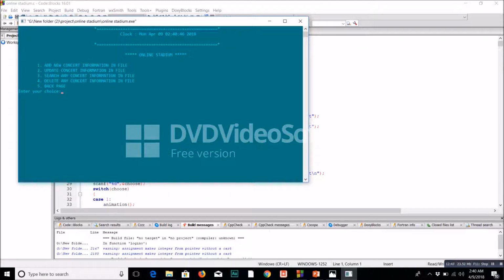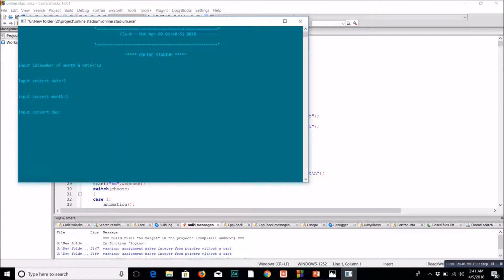Again input for the delete option. So month 1 and date 2, and concert day, it's like Wednesday. His name Kona, and place Bagan Stadium. Go to back page, and if you want to update, then press 2, and which one to update.